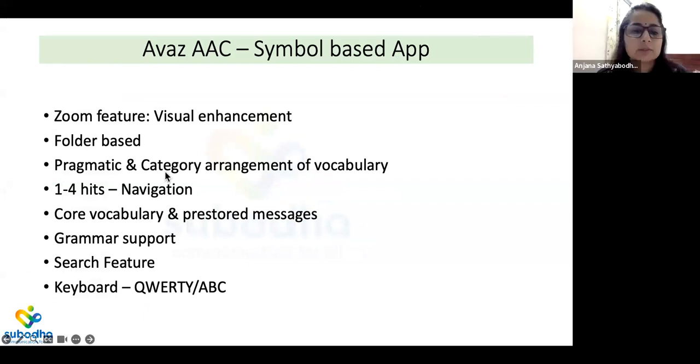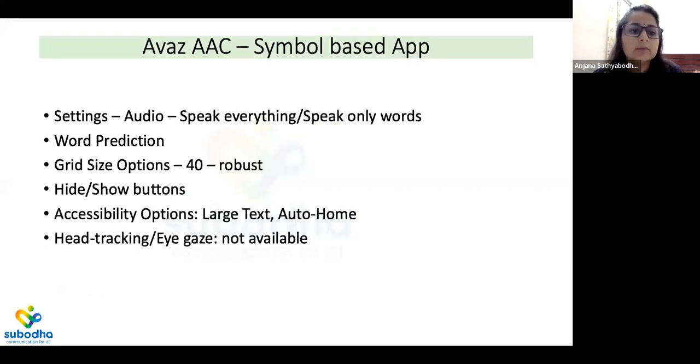Okay, so in terms of vocabulary, there is core vocabulary and also some pre-stored messages. I'll show you that. And there is grammar support, and the search feature I showed you. Then there is a keyboard. You can toggle between the picture mode and the keyboard mode. In keyboard mode, you can set it as QWERTY keyboard or ABC keyboard. I'll show you the vocabulary part.